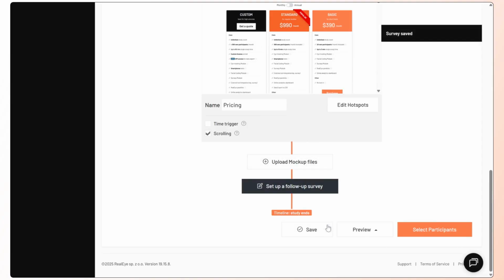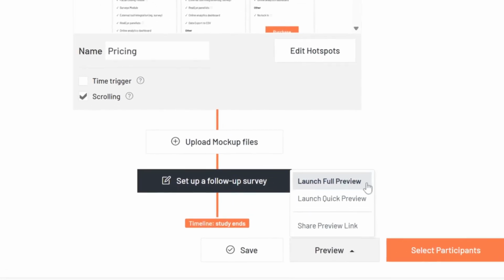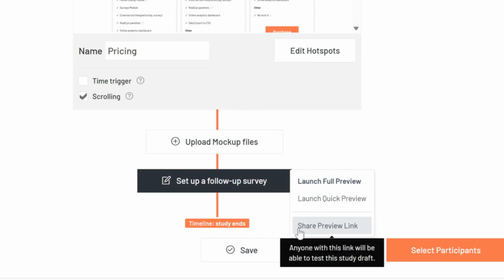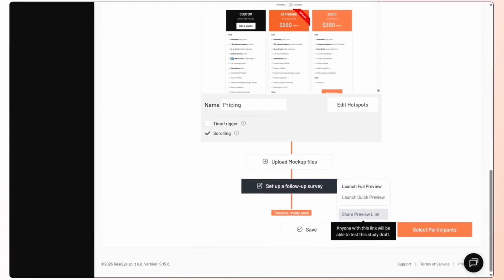When the survey is ready, you can save the study, preview it, or run it right away. With the preview option, you can launch a full preview with 39 calibration points, a quick preview with 9 points for faster setup but with a bit less accuracy, or share the preview link with colleagues so they can verify the study setup from the participant point of view.